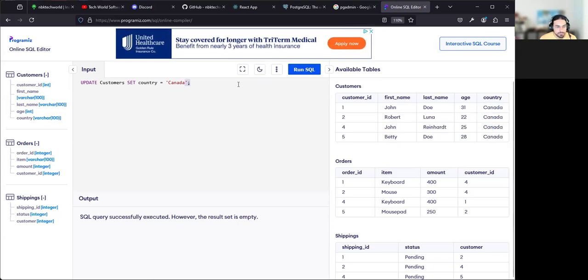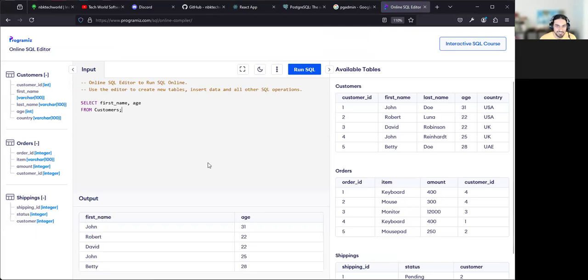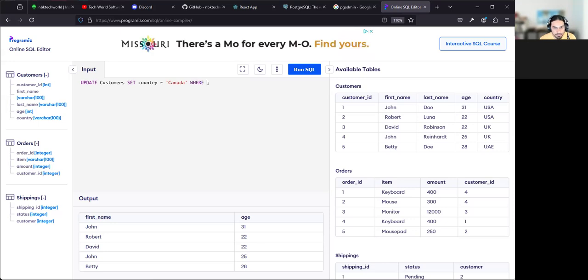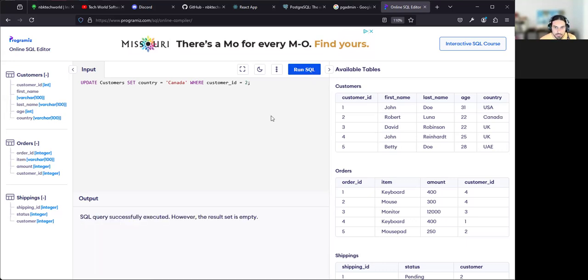No good, no good. Now I'm going to refresh my page to reset this, but keep in mind, in the real world, we cannot reset it just like this, right? Okay, let me add a filter now. I just want to apply that to Robert Luna. Obviously, I can go by first name and last name, but that's not a very good filter because there could be more than one person with that name. So you always want to go by the primary key, which is customer ID. In this case, Robert Luna is customer ID 2. So if I do that, one and only one record will be updated. So Robert Luna has moved to Canada.